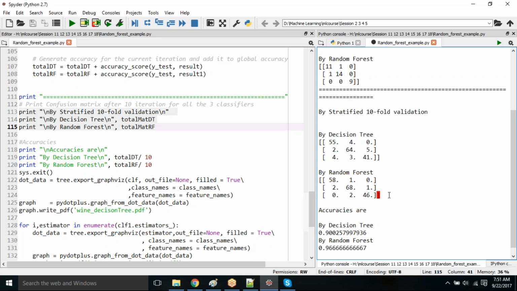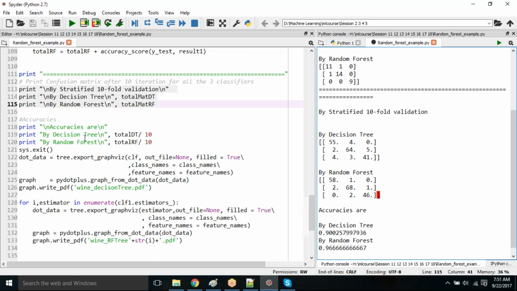So you have to print it out. I am printing the total mat DT or total mat RF outside the loop, once all the loops have been run and the output has been added over. So this final output I am printing. Okay? Finally, I am coming to this point. You might have seen me do this last time also, right?